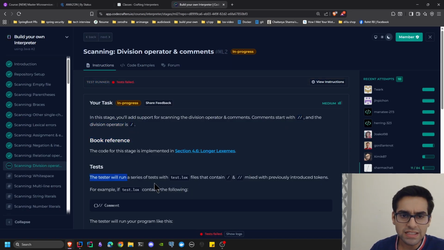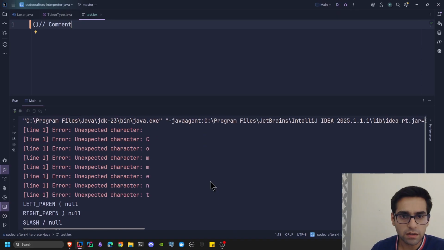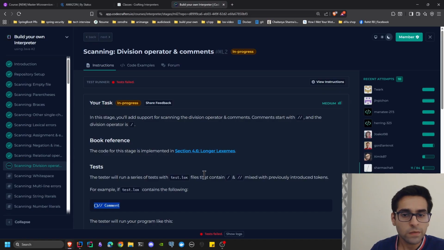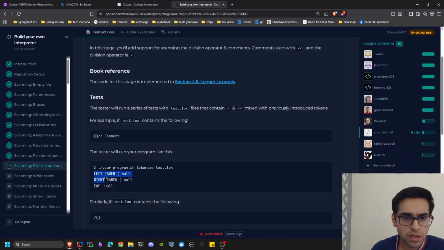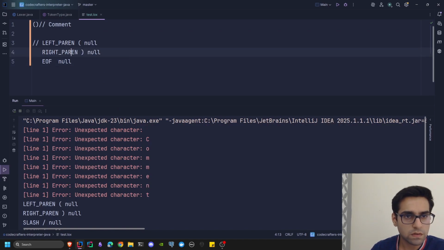All right. The tester will run a series of tests that all contain something that looks like this. Let me add that to our test file. So let's just try to run and see what happens. We'll get an error: unexpected characters. Okay. And it should have looked like left paren, right paren, null, EOF, null. That's what it should look like, right? So if everything goes fine, I should be able to do this.